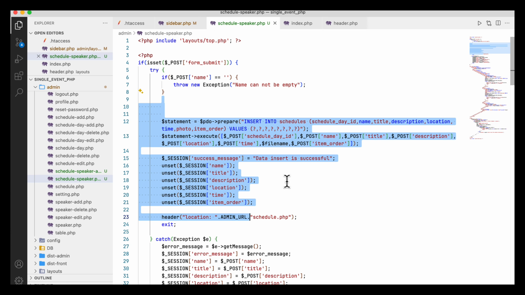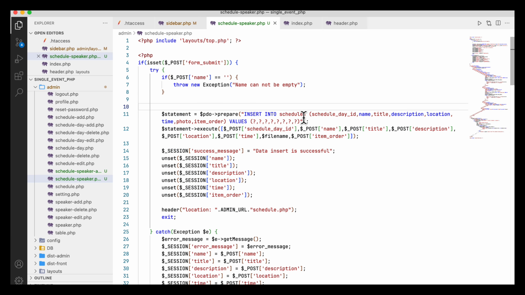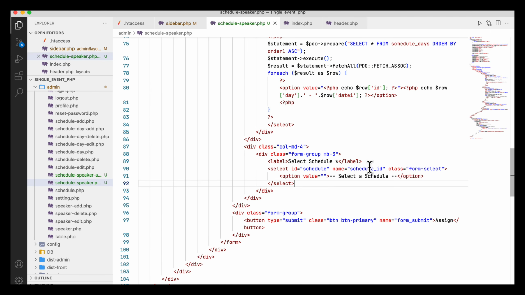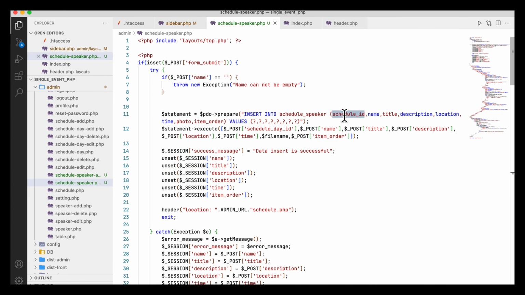So here I am going to insert into, okay. I will insert the data into the schedule speaker table, where schedule ID and speaker ID, because I will assign here the schedule ID. So let's go back here again, schedule ID, yes, and speaker ID. So it will be schedule ID, second one will be speaker ID. These two will be assigned here. So I am going to remove all other items. Okay, so values will be only 2 items.